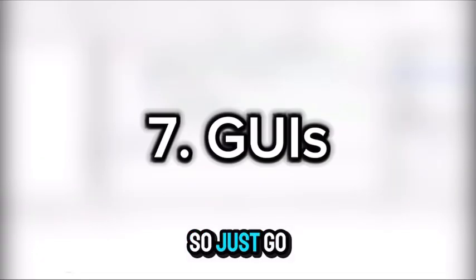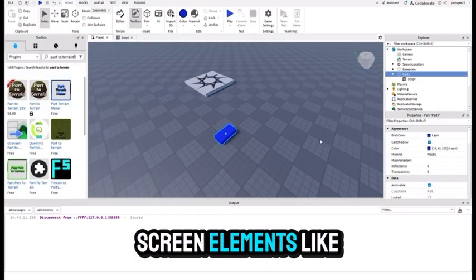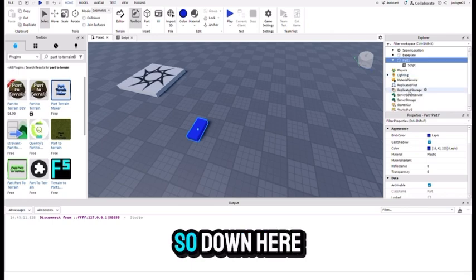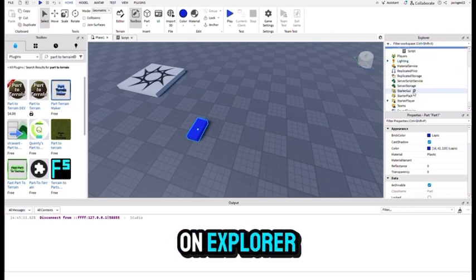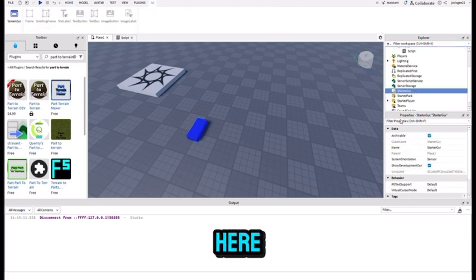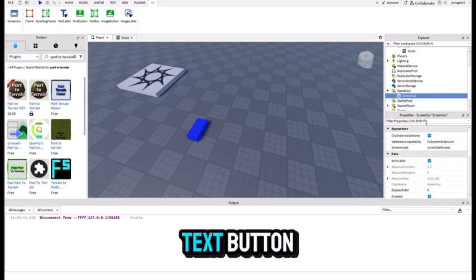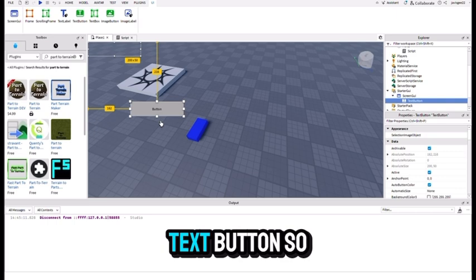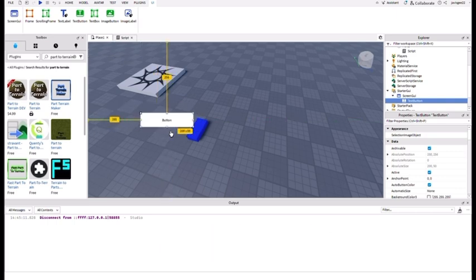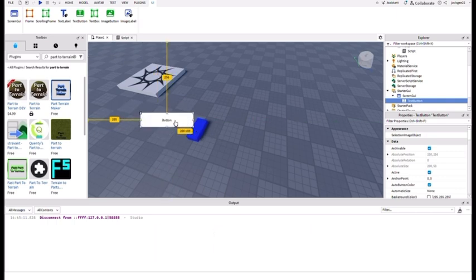So just go back, and the GUIs are screen elements, like a button. So down here on Explorer, just press the plus button and add a screen GUI right here. And then inside the screen GUI, add a text button. So we got a text button. That's pretty cool. And this button can be customized in properties with text.